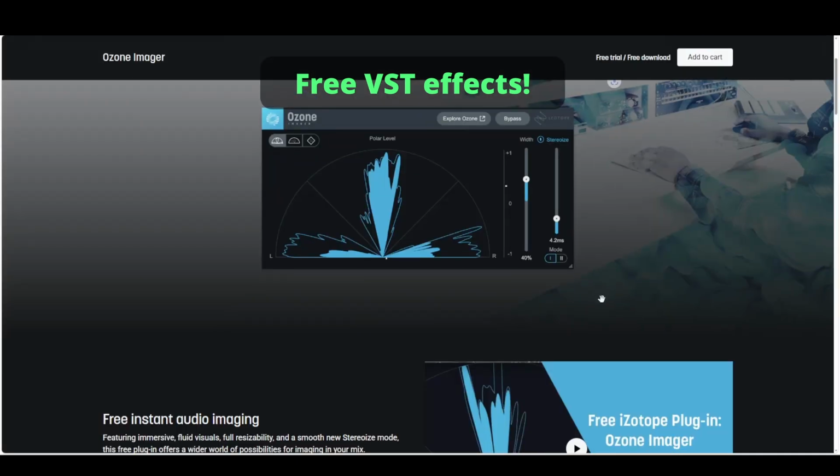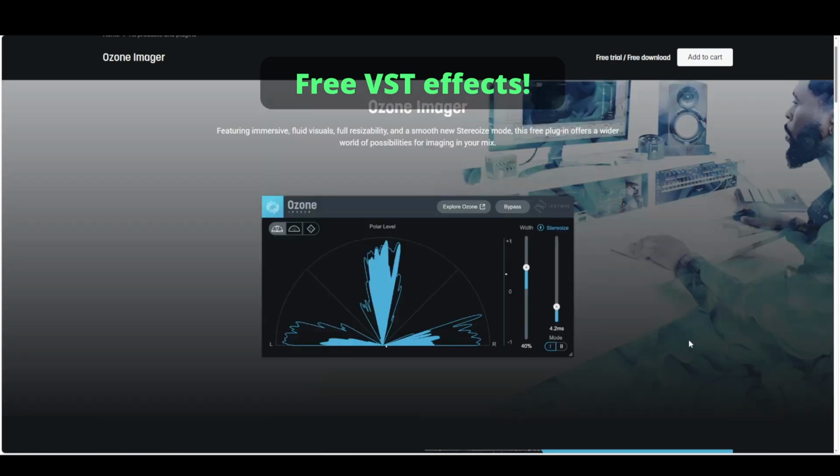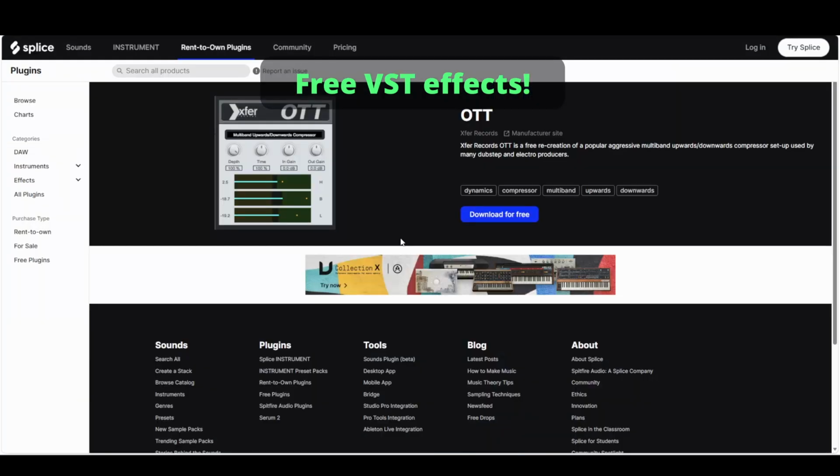And while we're talking about free Ozone stuff, the Imager is free, and really it's something that a lot of producers use. So an Imager like this is really good for mixers, for making them wider or making them more stereo. And finally, the magical OTT, which you can put on any mix or any mix bus, and it just adds that little bit of extra excitement and gain to your tracks, and this is completely free.